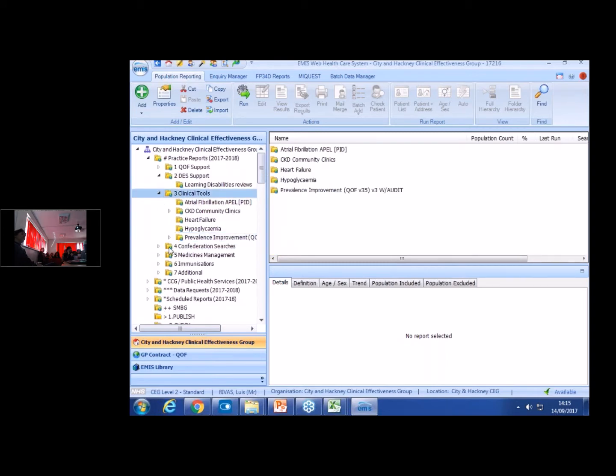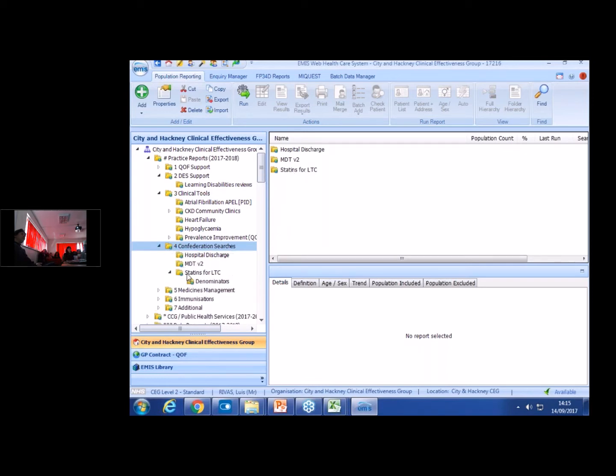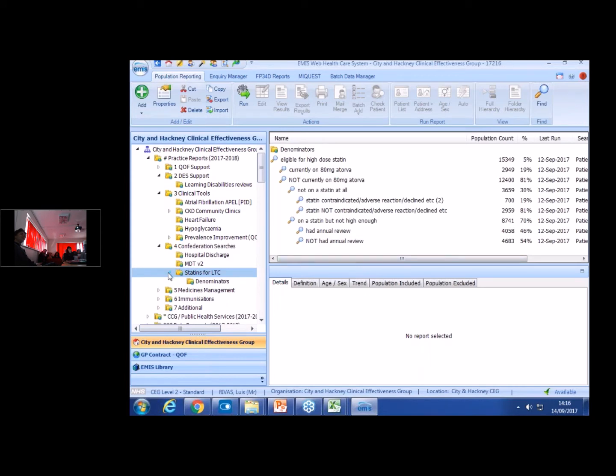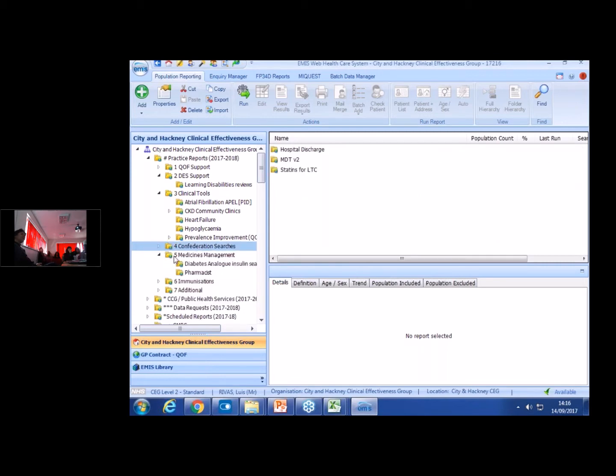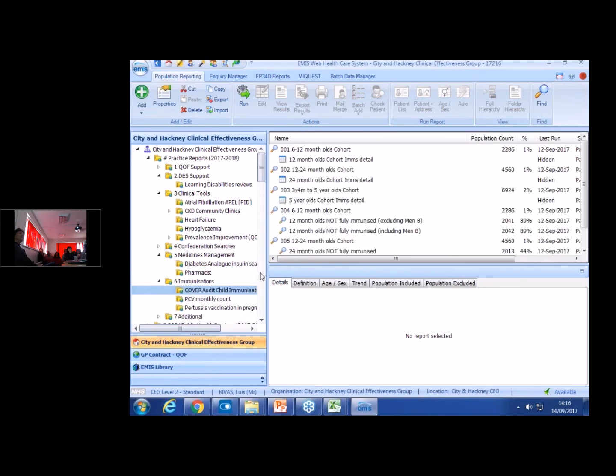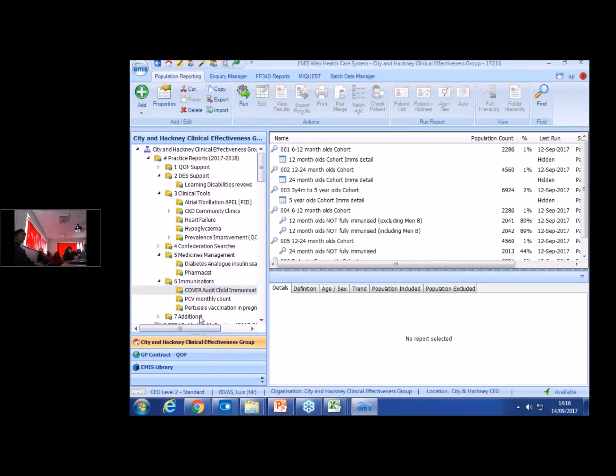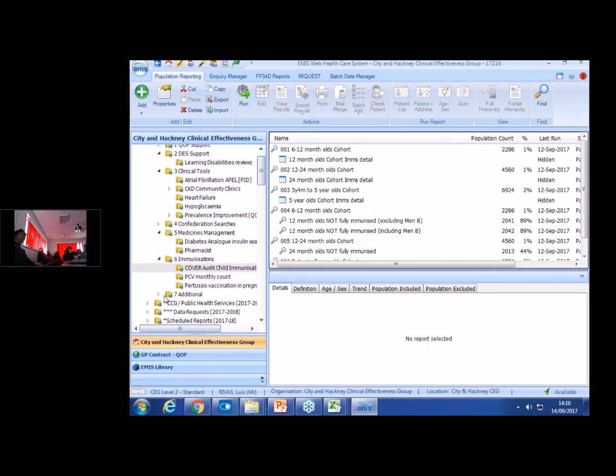Now, other things just to mention quickly, as I said, there's some confederation searches in here. There's also some statin searches that will help you. Some of these are draft searches, hospital research, MDTs. The medicines management that I was mentioning, which is analog insulin use and pharmacist medication use. You have some immunizations, cover all these. These are used for the reports that you receive from us. And then you've got some additional searches, yeah. So we're still talking about the very first folder, yeah.